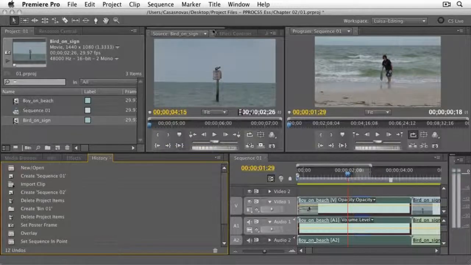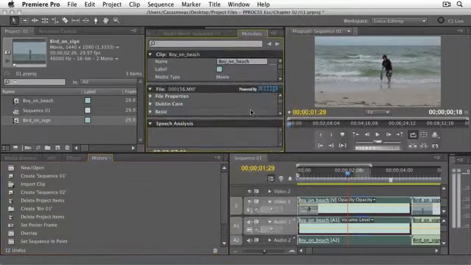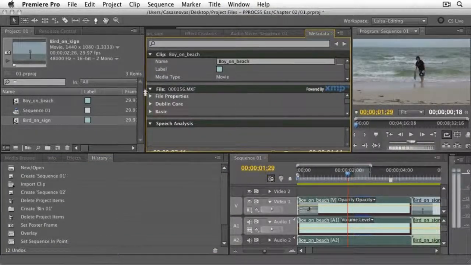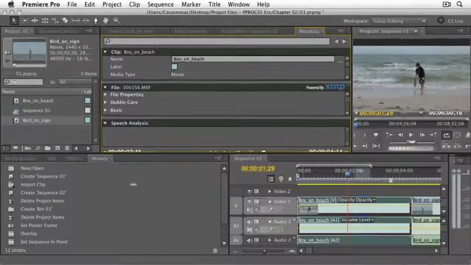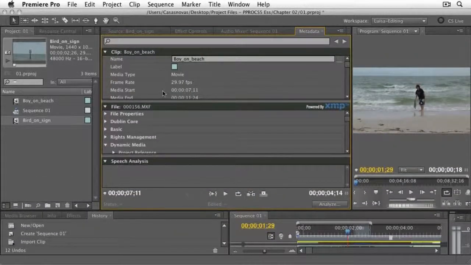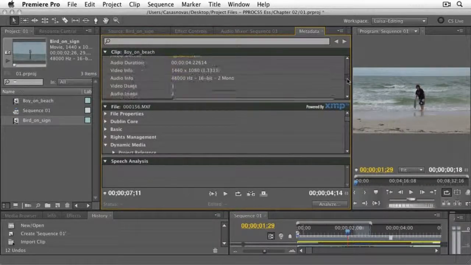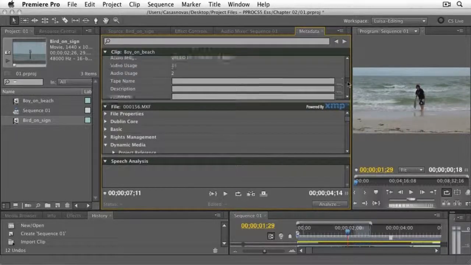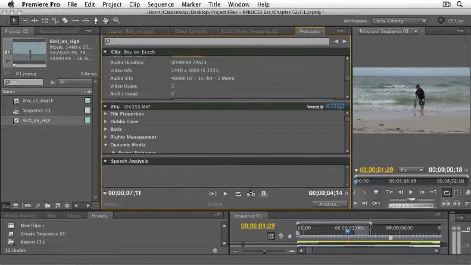There is one panel that I would like to show you that is not showing right now, so I'm going to go Window, Metadata. This is going to show you metadata information on any clip that we happen to have selected. In this case, it is Boy on Beach. This is very similar to what is showing in the project panel, except it's showing it in a different display. And of course, I can also analyze it. More a little bit later on the speech-to-text transcript, where we're going to be transcribing a script.